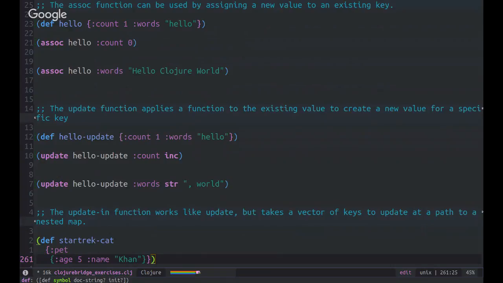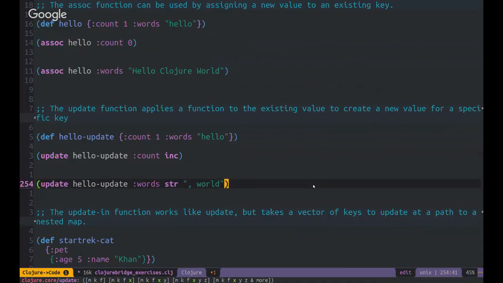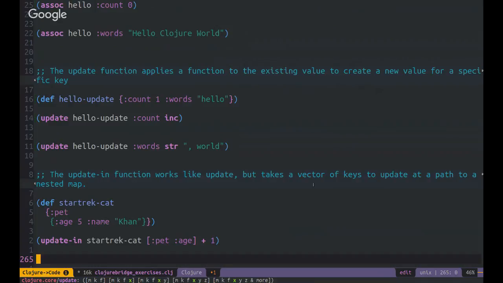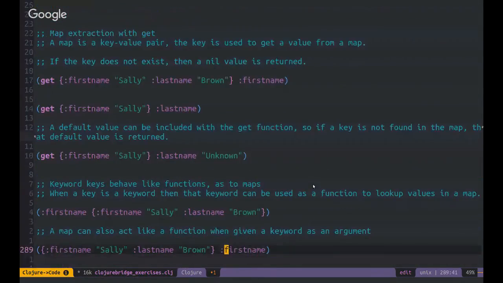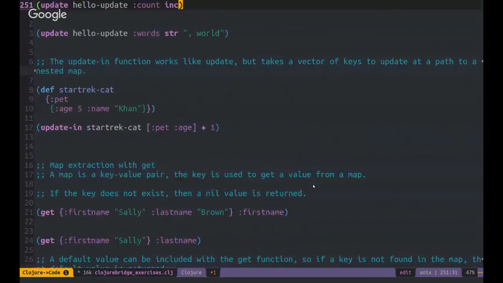Did you say use a function call as a key? Yes, you can use a function call as a key. I think I've actually got an example of that in a minute. Oh yes, we've got Star Trek. So there we go, I've got an example. Yeah, I'll come back to that in a second.